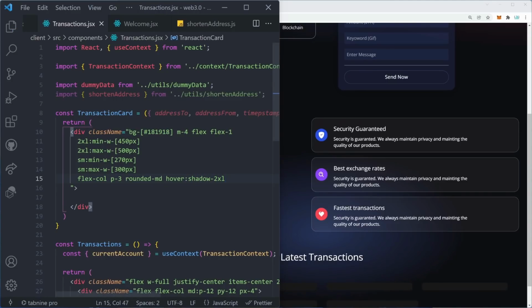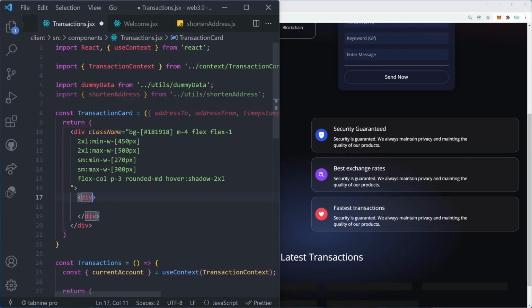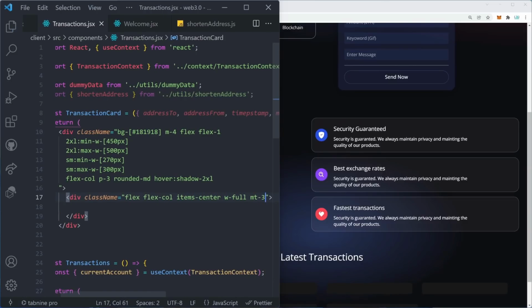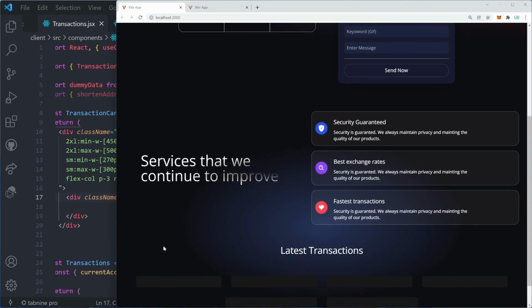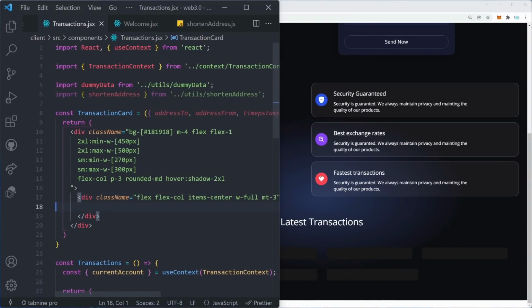Great. Now inside of there, we can have a div that's going to contain our content. So there's div. Let's give it a class name equal to flex, flex dash col, items dash center, w dash full, and mt dash 3. There we go. Now we have these gray rectangles. Now we can render out all of the data for our specific transaction.